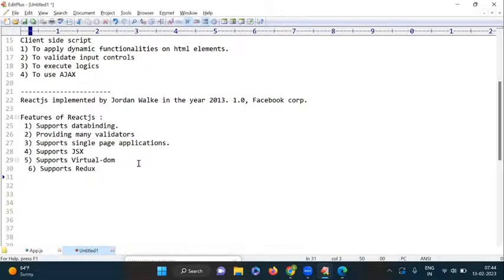Okay. Next one here, supports React Native to implement cross mobile applications. React Native is a concept. We use this concept to implement cross mobile applications. Cross mobile applications. What is this cross mobile application?